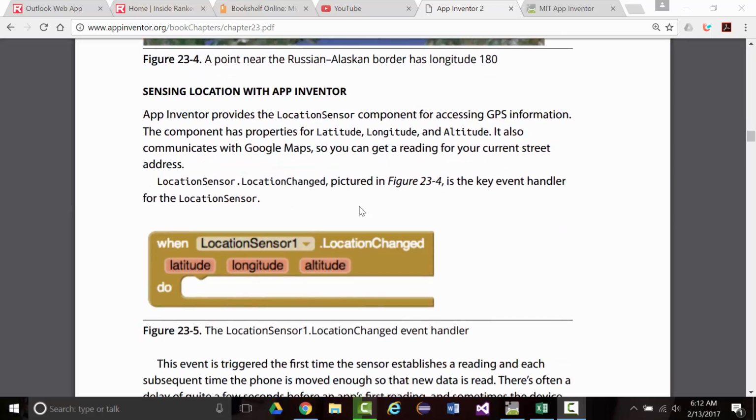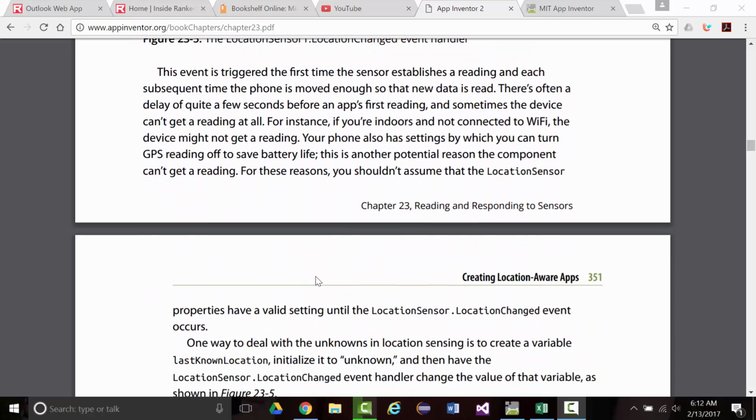App Inventor, as mentioned there, provides the location sensor component for accessing GPS information. It has latitude, longitude, and altitude properties. It can also communicate directly with Google Maps. Again, we've looked at these. We looked at this in our Where's My Car app back in Chapter 7.